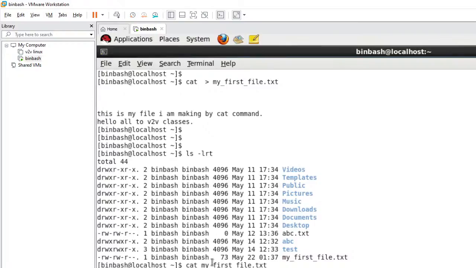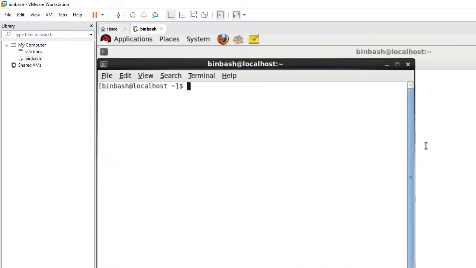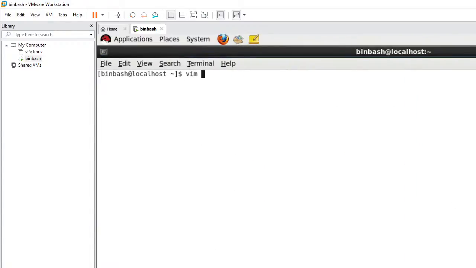Till now we have seen two uses of cat. I'll open another terminal and write down what we are learning. The first command is cat. The first use was to make a file, and the second use is to display the content of a file. There's also a third use. If you want to append some more content to your existing file, you can also use cat. Append means add more contents to an existing file.